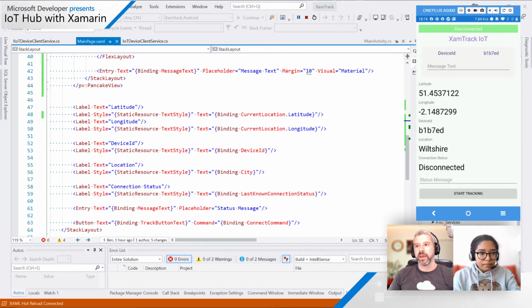Exactly. Thanks, Sweeky. So I'm just going to add another pancake view, which is, let's see, this view here.